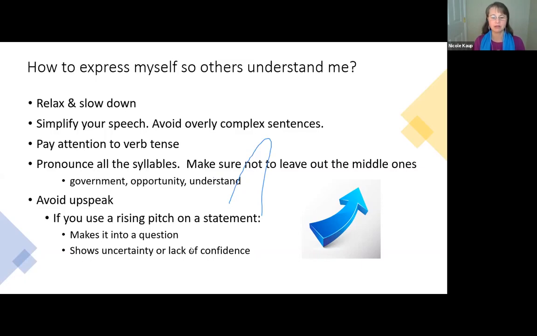Hi, I'm Nicole Kaup. Well, I have a hard time doing this. That didn't actually sound convincing to me either. I'm Nicole Kaup. Ah, I can't do it.